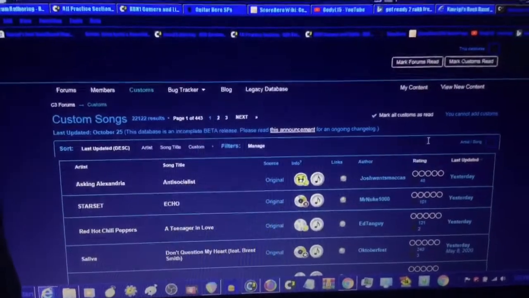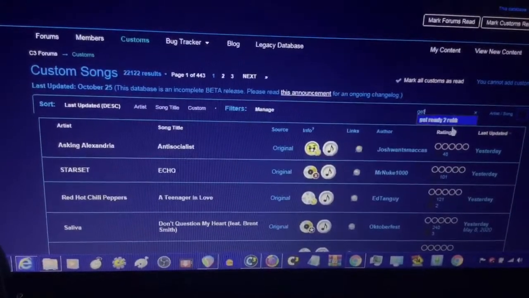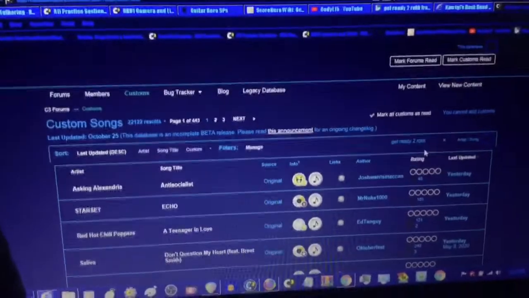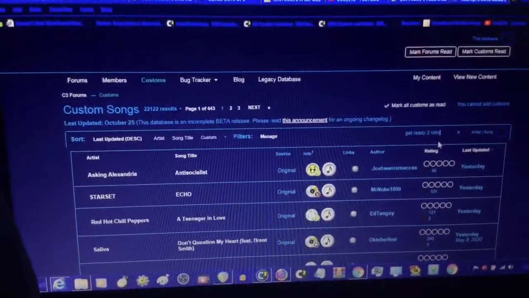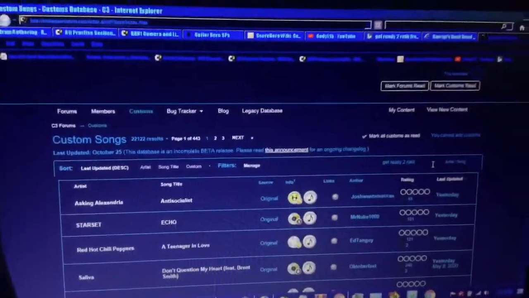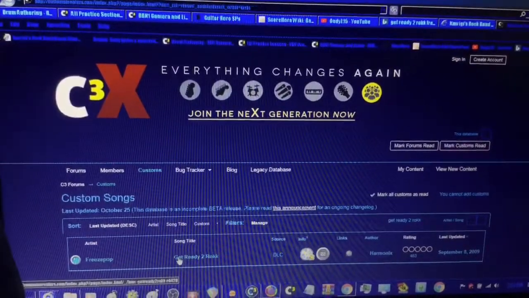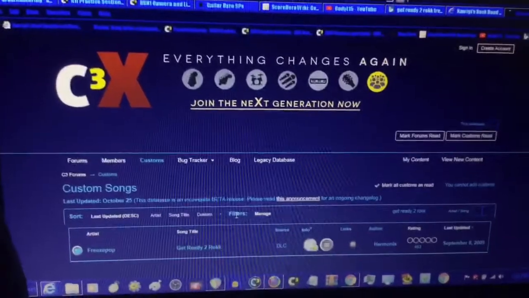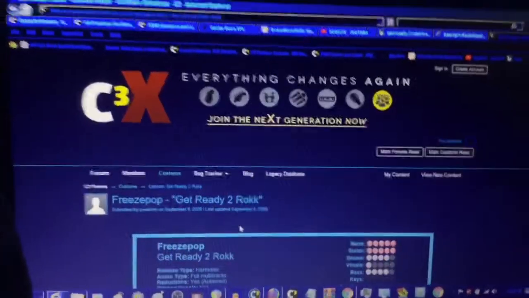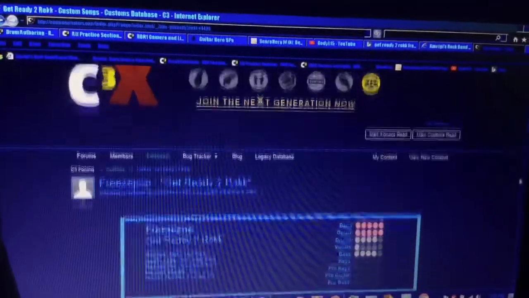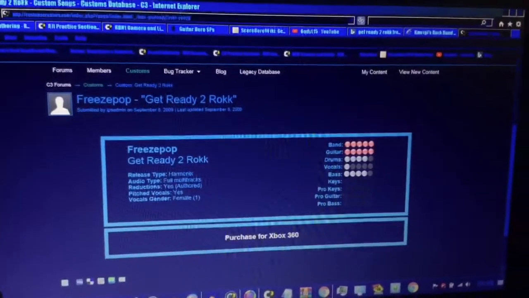But anyways, the one we're really searching for at the moment is "Get Ready to Rock" by Freezepop. Good thing I had that pop up, since I don't have to type in the whole thing. Once you've typed in the keyword, hit enter to search, and there's the song. I'm going to select that. The reason I'm going in here is that, as you can see on the right, it shows the difficulties, so we can just take it from there.